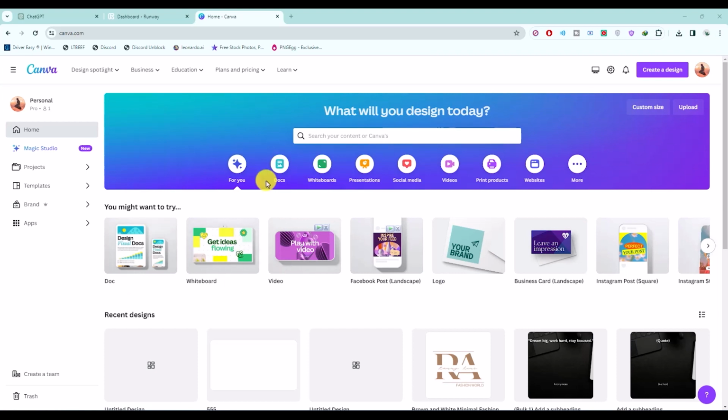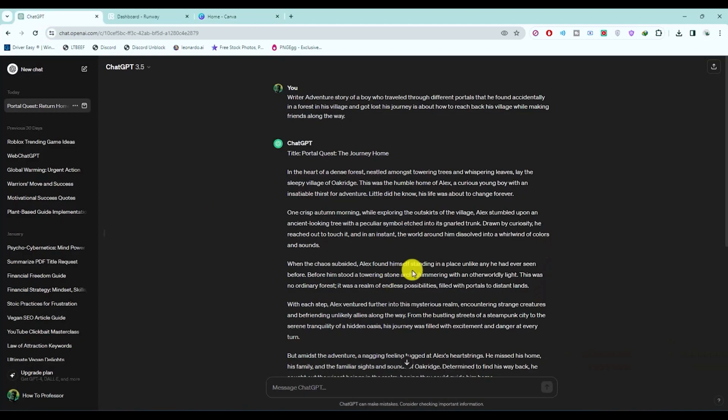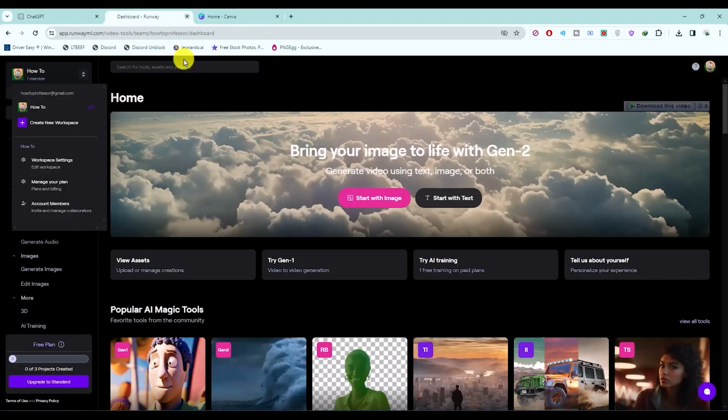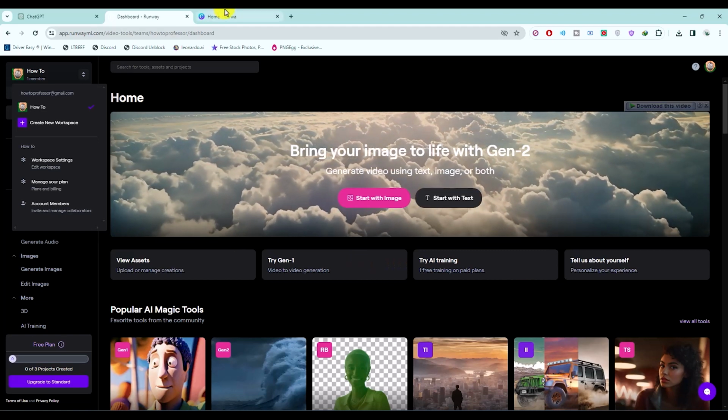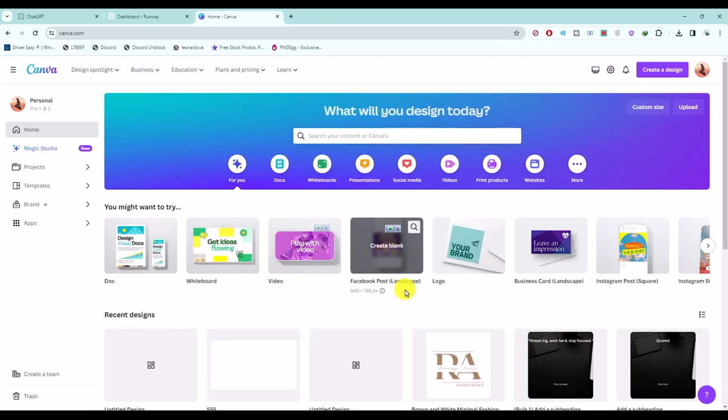So the first website will be ChatGPT over here because ChatGPT is going to provide us with a script or a story if you're looking for that. Then we are going to use Runway ML over here to get the video. And after that, we will be using Canva to compile the entire video itself.